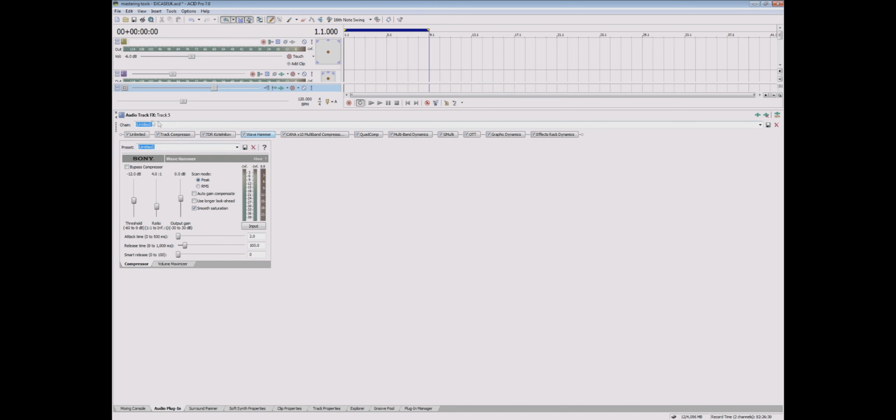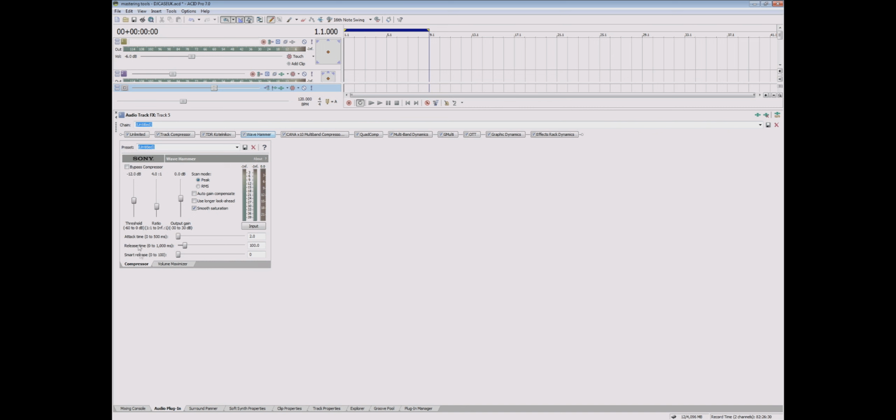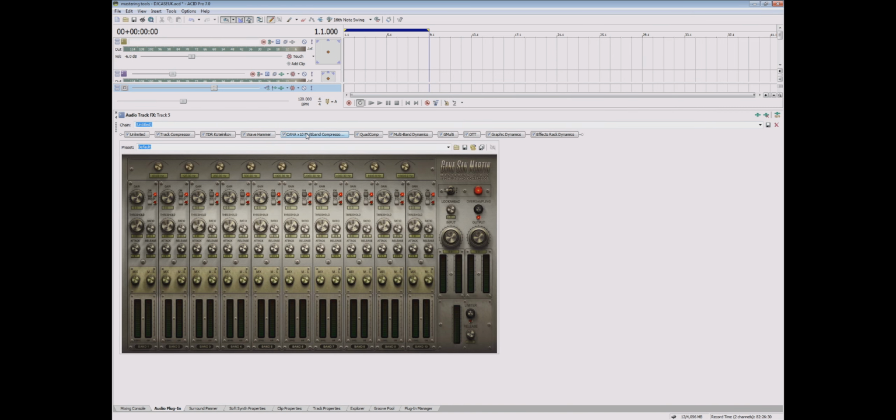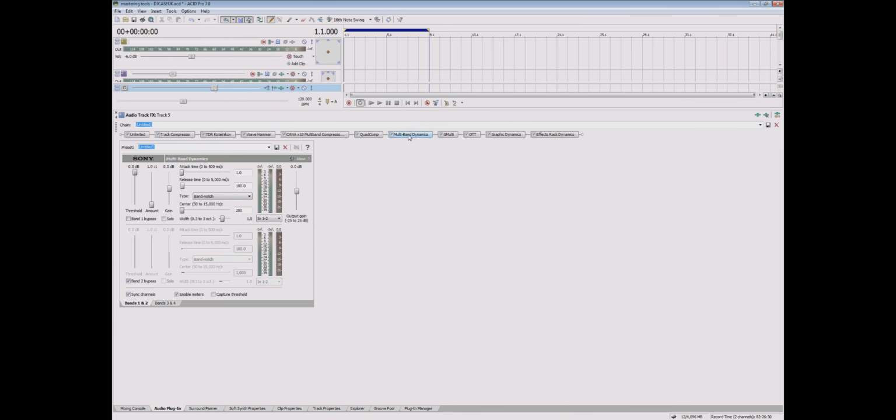So this is similar to this, but it is for stereo. I've got 10 band compressor. It's got loads of controls as well for each band. I've got my quad compressor. This one's cool. You can really shape the sounds. And I have this 4 band compressor as well that you get with Sony.